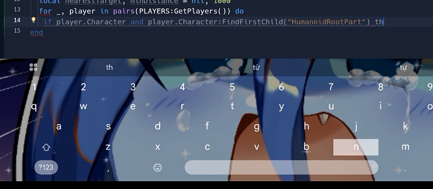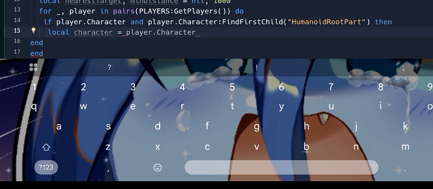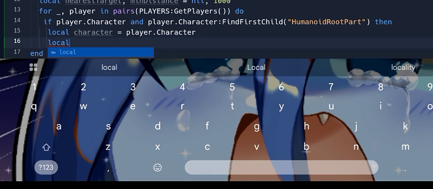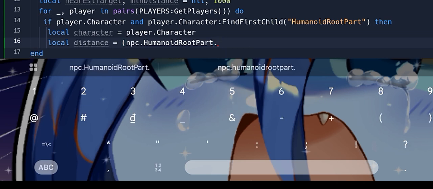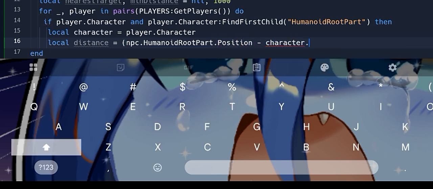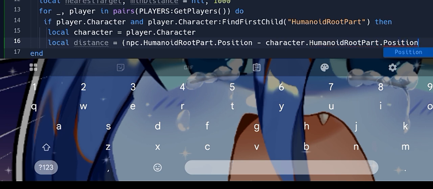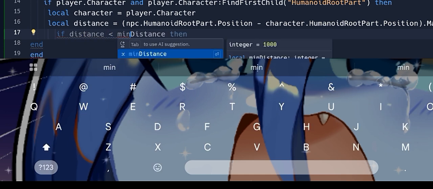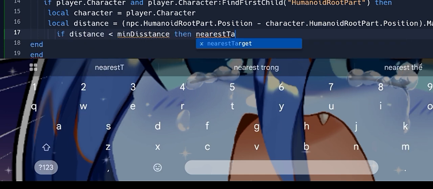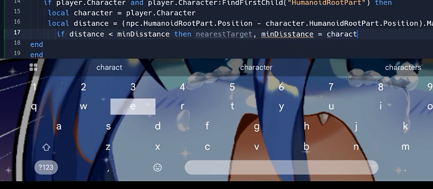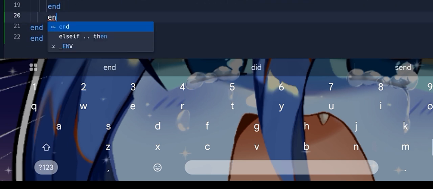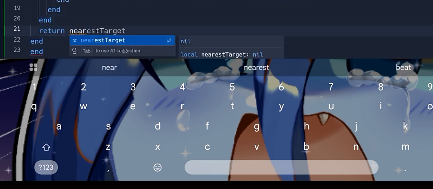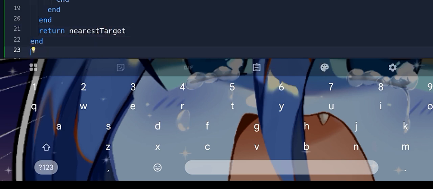Now, we calculate the distance between the NPC and the player. We use magnitude to find the straight line distance between the NPC and the player. Now we check if this player is the closest one so far, and if they are alive, and if the player is closer than max distance, we update the nearest target. This makes sure the NPC always follows the closest living player. And finally, we return the nearest target. If no player is nearby, this function returns nil, meaning the NPC won't move.